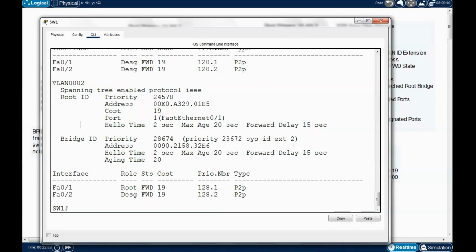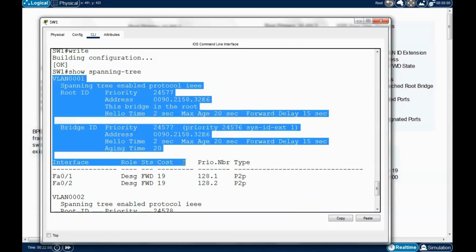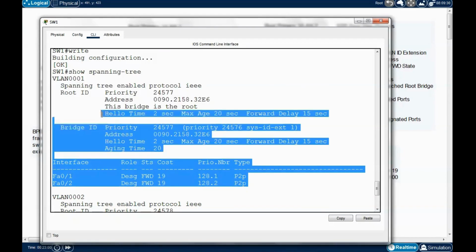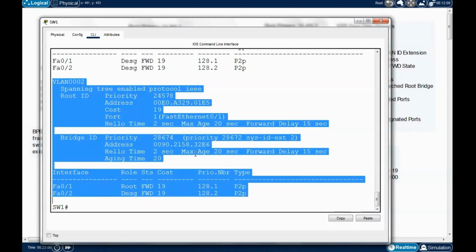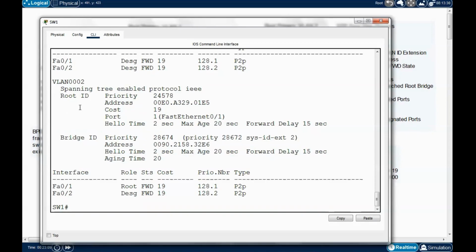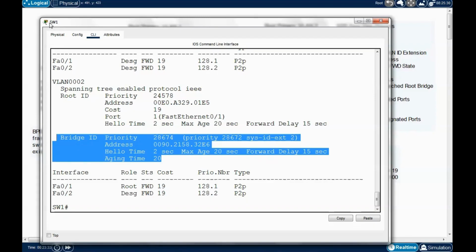Another STP is running on VLAN number 2. So this is VLAN 1, and there is an STP running on VLAN 1, and there is also another STP running on VLAN 2. On VLAN 2, it tells us that spanning tree is enabled, and that the root bridge on VLAN 2 is this MAC address, 00E0.A329.01E5.